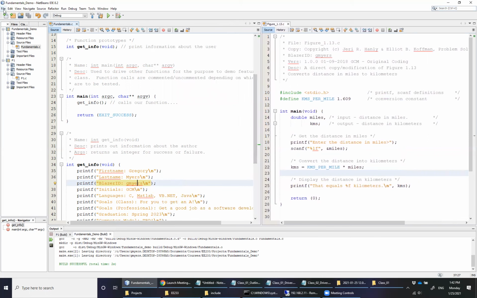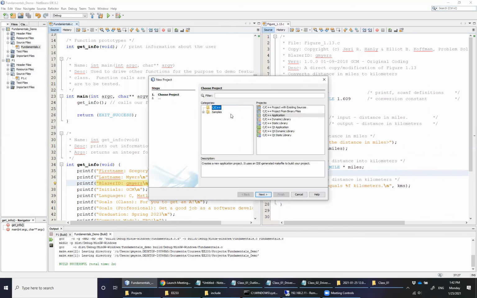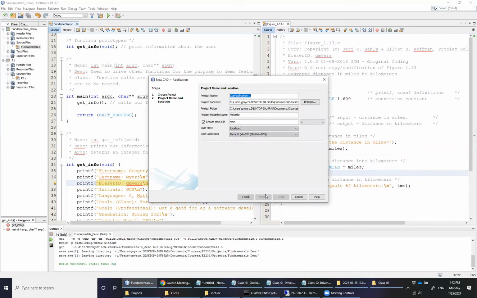So the first thing I want you to do is go to File, New Project. I want you to create a C and C++ application. And in this case, I want to call it figure_1_13. Now, we are not going to be able to use additional periods. And also, as you're going to see, we cannot or should not be using spaces or any other unusual characters. We should stick to alphanumeric plus underscore.